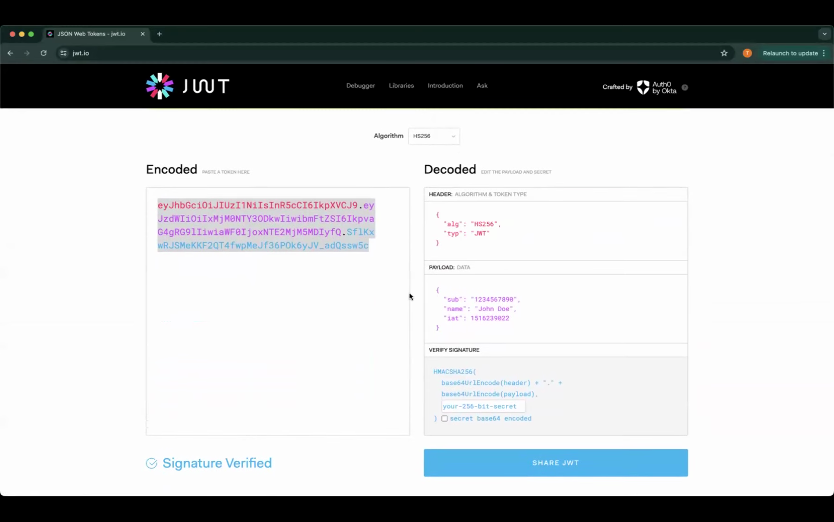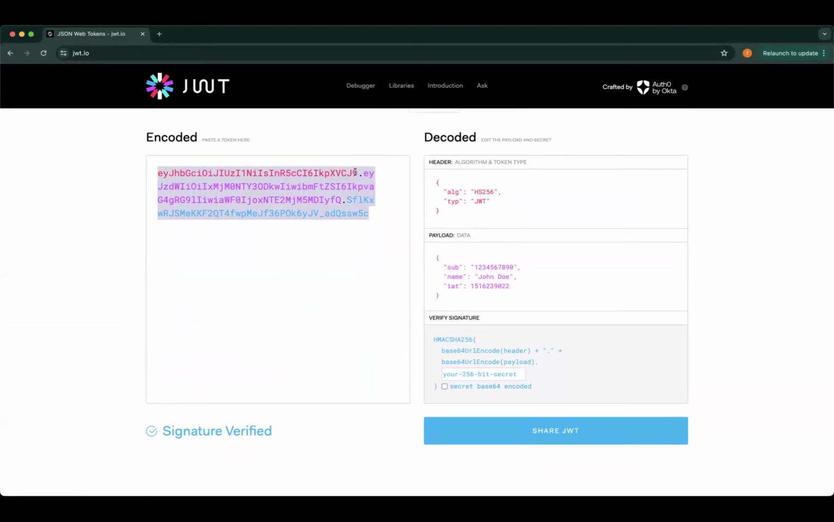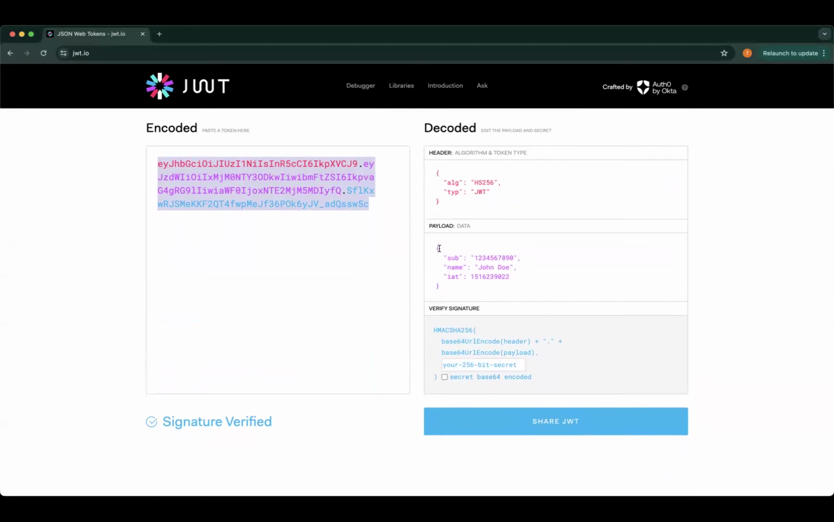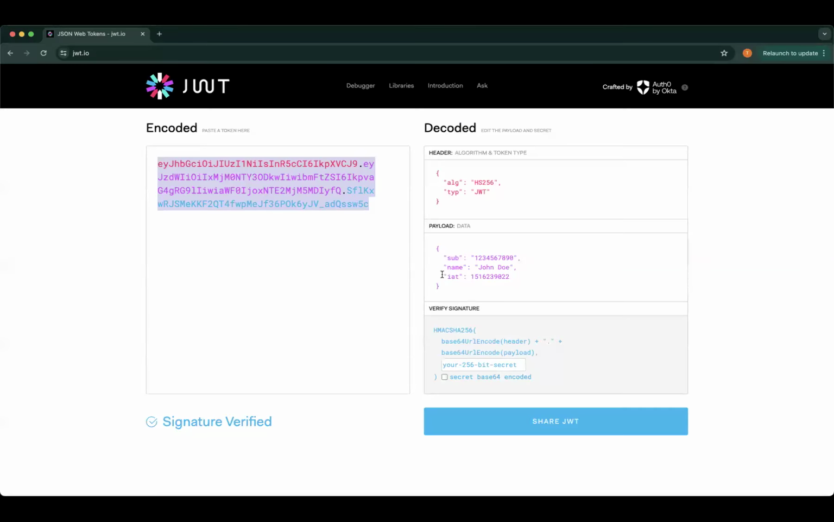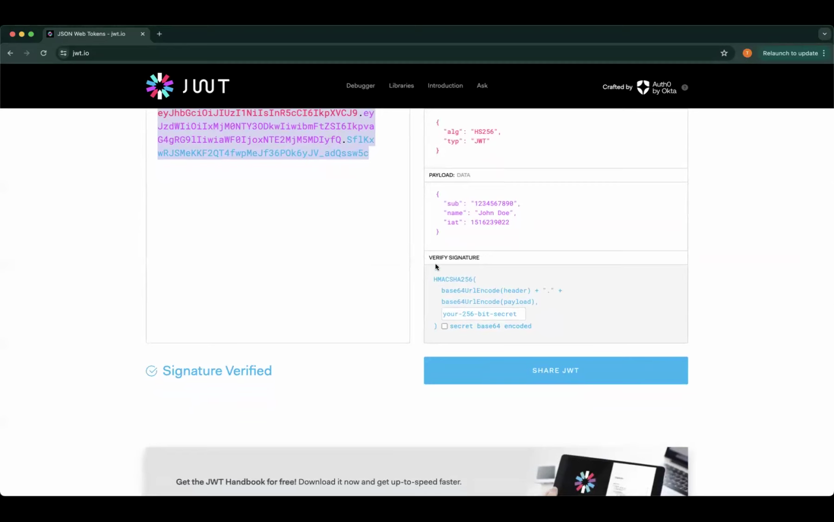It has different sections. It has the header. That's the first part. You have a set of strings, then a dot, another set, then a dot, another set. So the first part is the header, where the metadata is stored. And then you have data, which is the actual payload. So this payload that we're actually putting here is what you would see here. And then we have the signature. So this would be your signature.